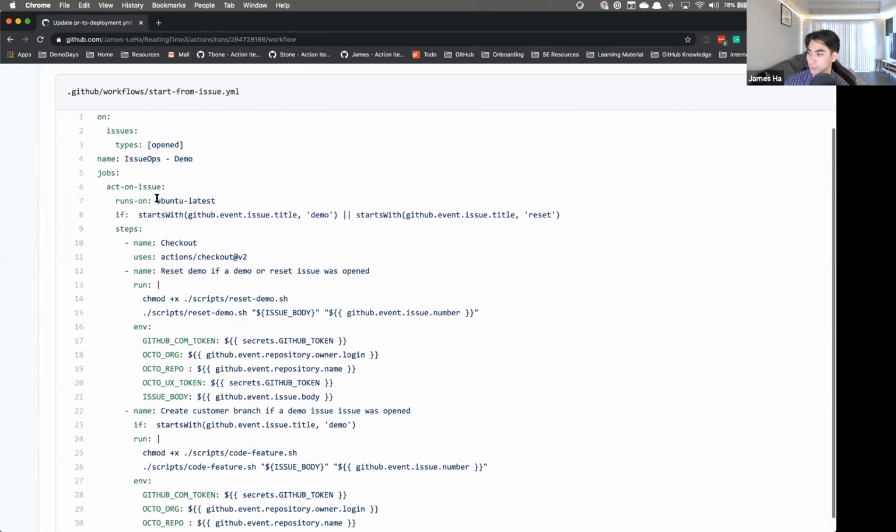So at the top, we're saying, hey, on. This on event basically lets us specify what type of GitHub activity we want to trigger this workflow from. In our case, we're going to trigger it from whenever an issue, and of what specific event type for that issue, is opened.